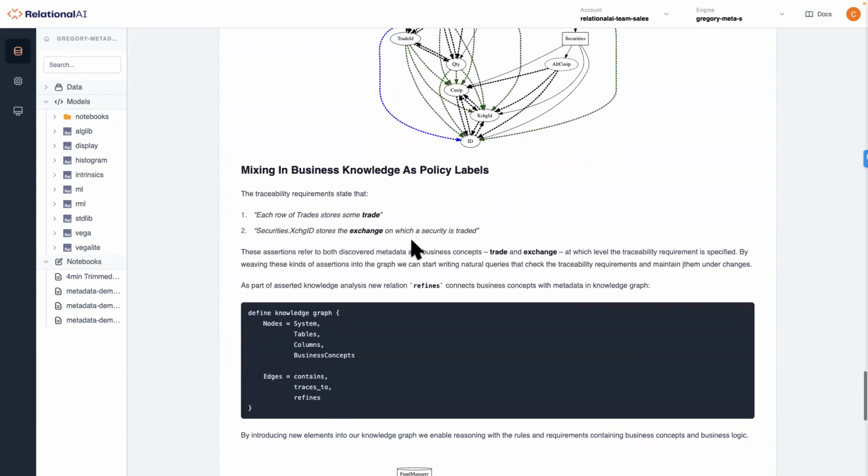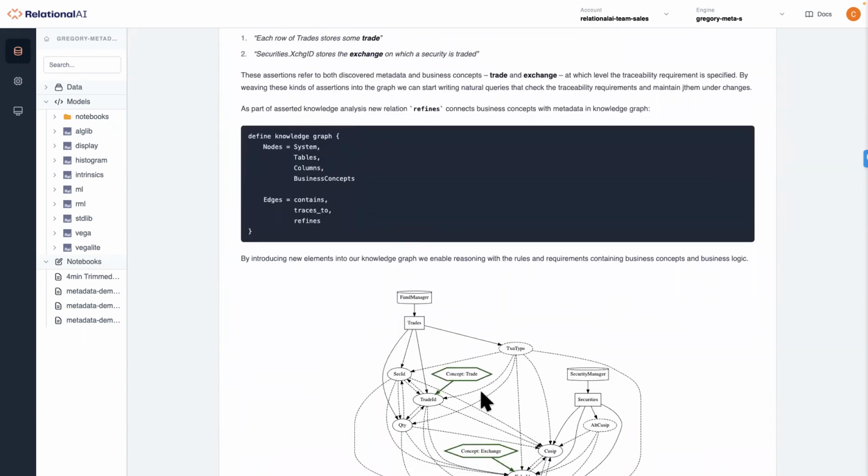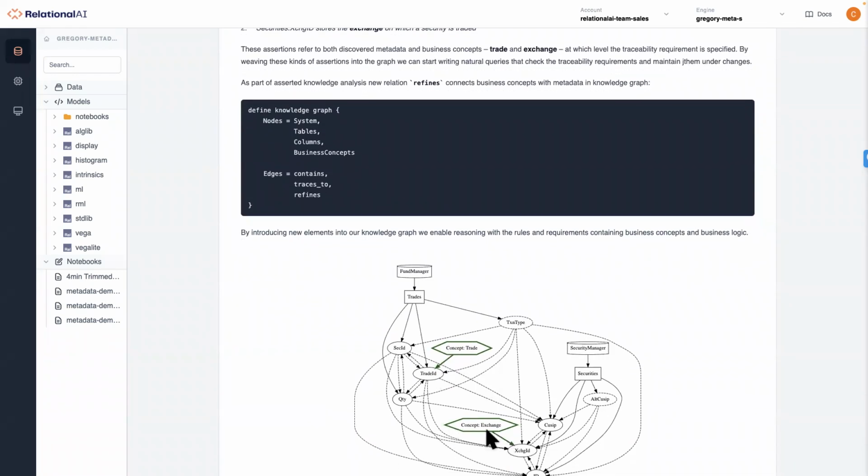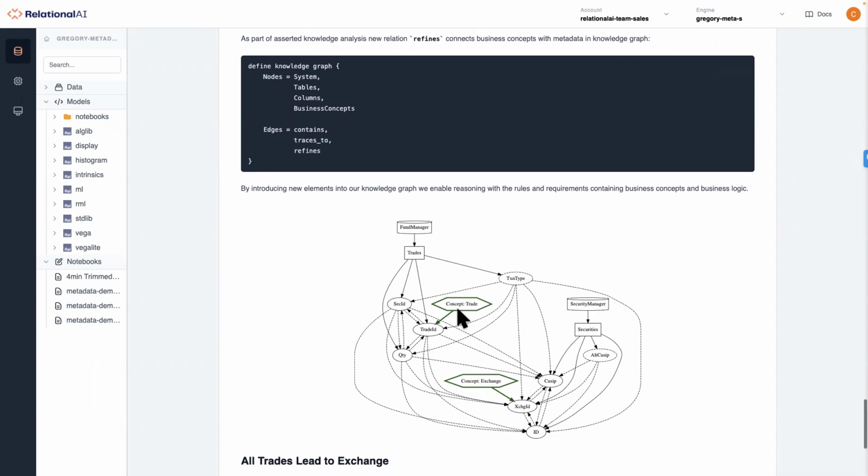So I want to take a business policy or a concept like trade. And again, I know that if we have a trade in our system, it also must point to an exchange. That's what this whole technical exercise has been about. But now I want to distill it down into business policies. I could extend these with attribution and definitions to once again make that knowledge queryable and usable in any programs based out of relational AI.